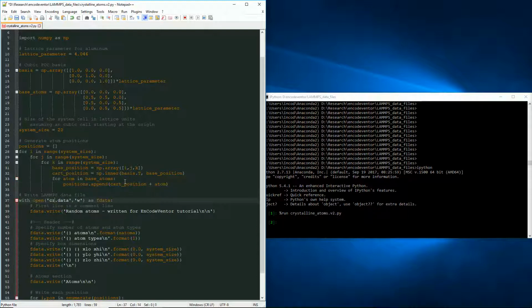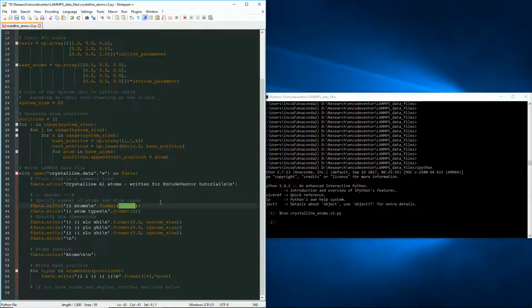So let's rename this. And we'll say that. And another thing we do have to change down here is we don't have n atoms anymore. So instead, we'll look at the length of our positions vector. And then that actually isn't right either. Say system size times lattice parameter, because system size now is just this integer in terms of the lattice units, so we have to convert that to actual distance units. All right. And with that, I think we're done.